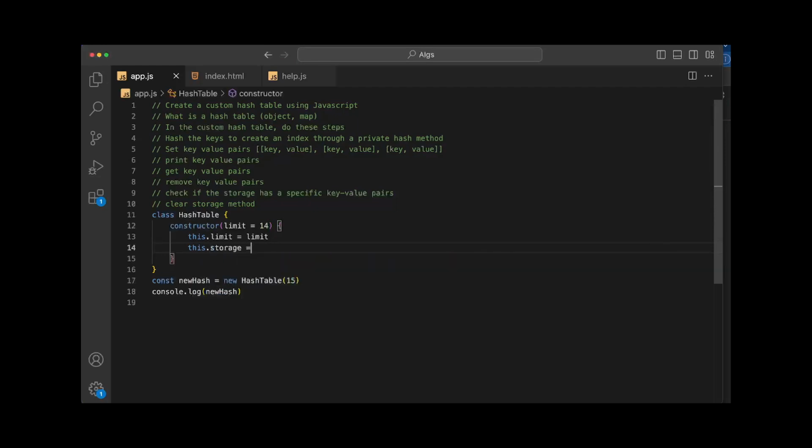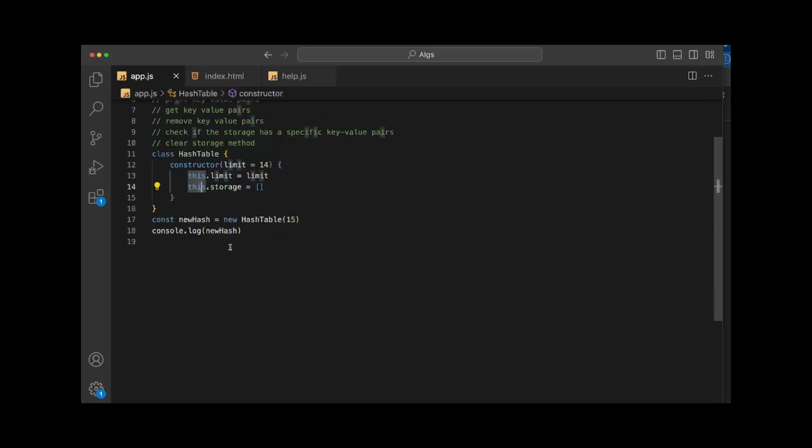Let's do another thing, which is storage. Now, for this hash table, for creating the keys, we need a limit, which is the size of the hash table as well. For the way the data is stored, we need a storage, which is an array for now. And we don't want the user to be able to change this because basically it will not be consistent. So we have a constructor now. What else do we do? The first thing we do is create the hash method.